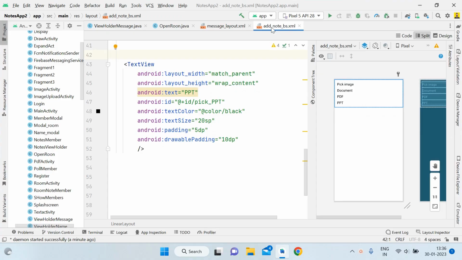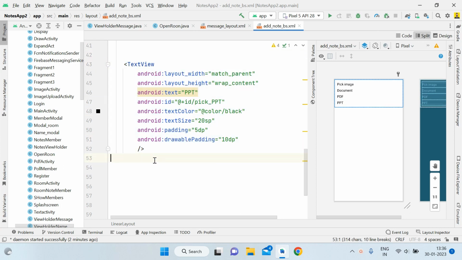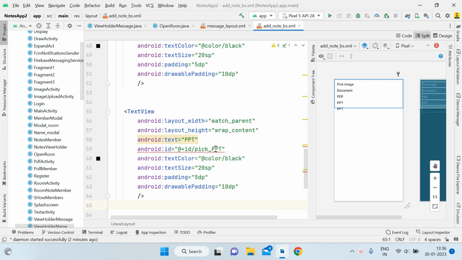So without wasting time, let's start. First of all, you can see that we have this add node bs, a bottom sheet where we are picking the images and documents for sending in groups. First of all we will simply paste this text view, and then I will make it pick poll. Then here you have to make it poll, or if you want, you can make it caps lock. Now we have this poll here.